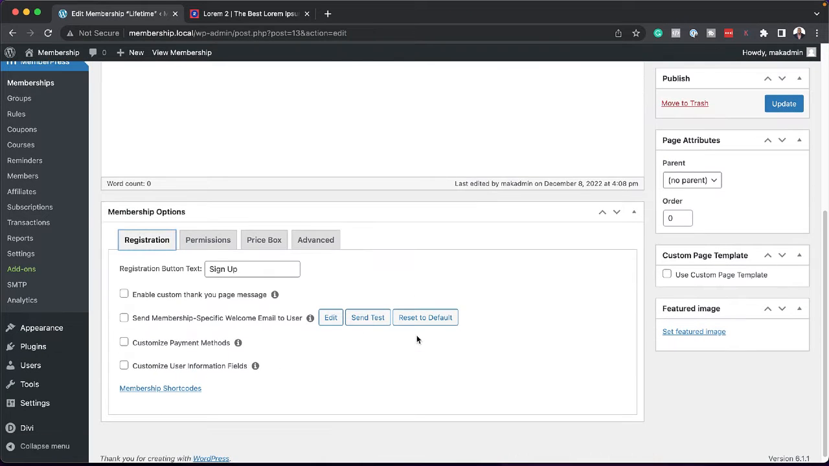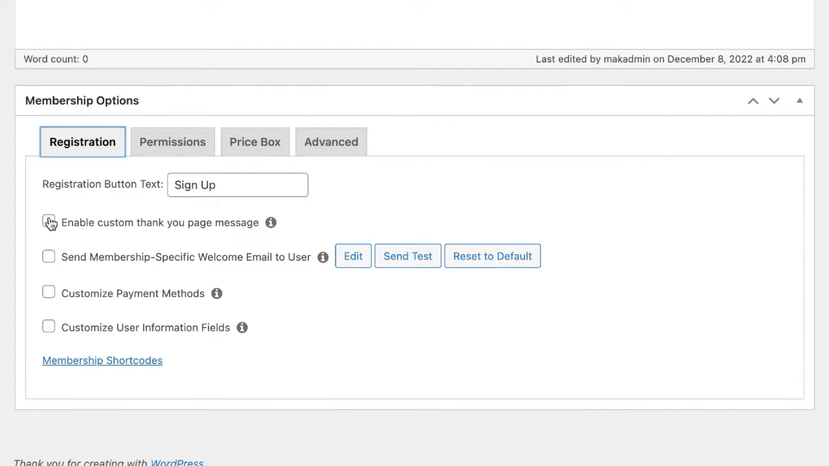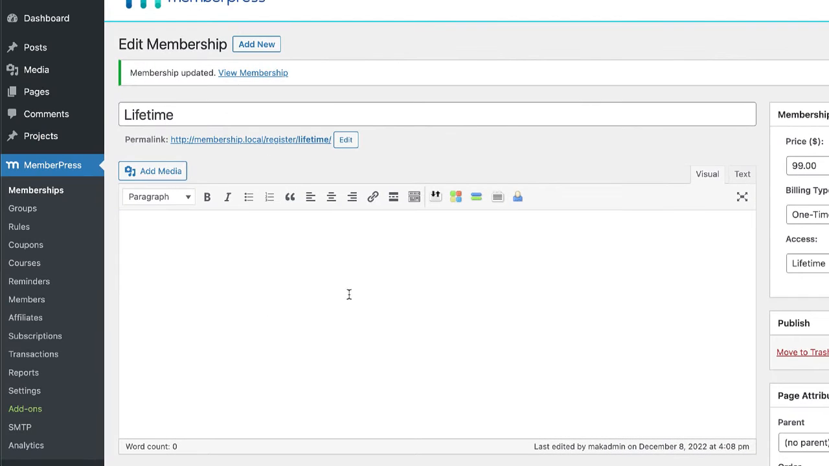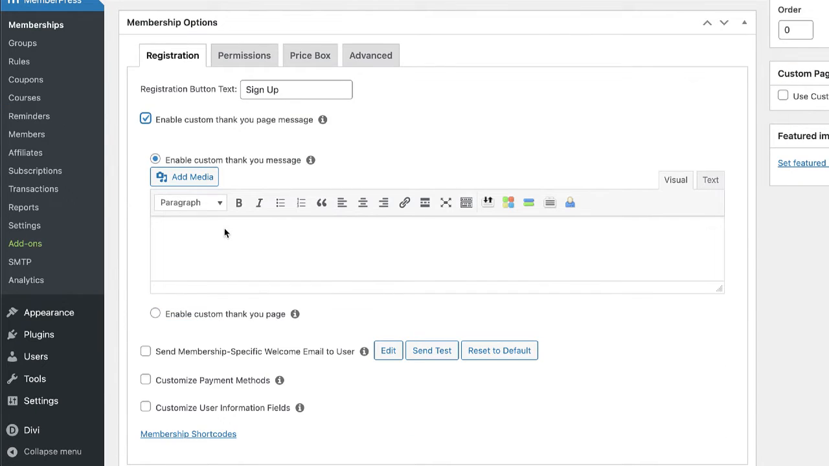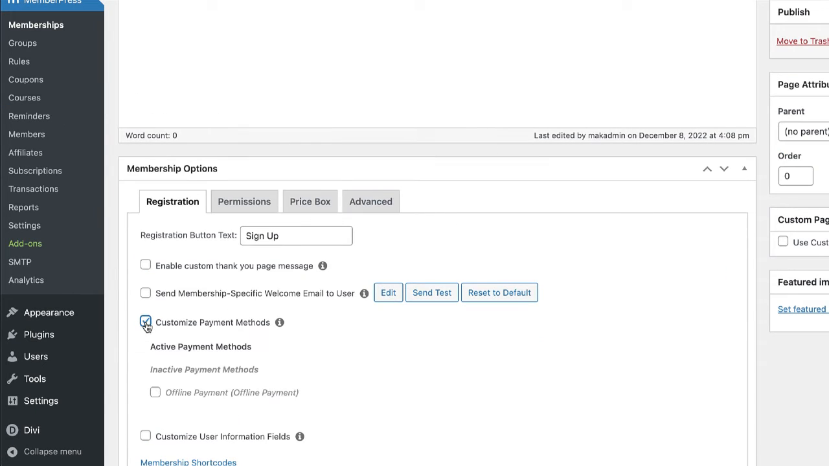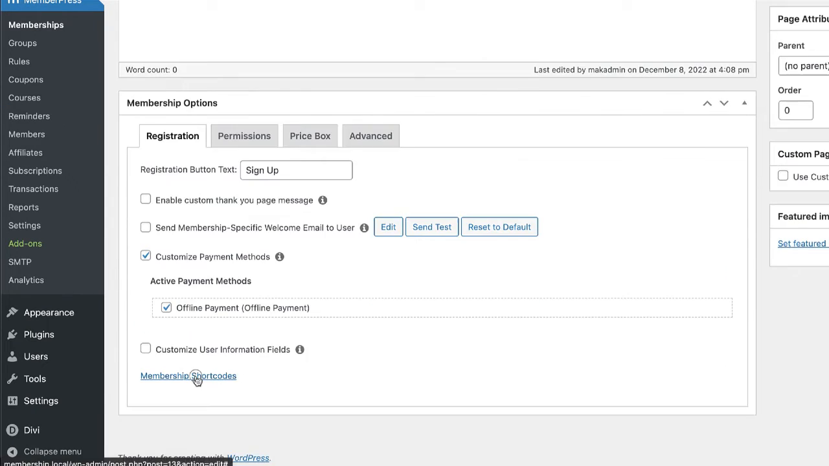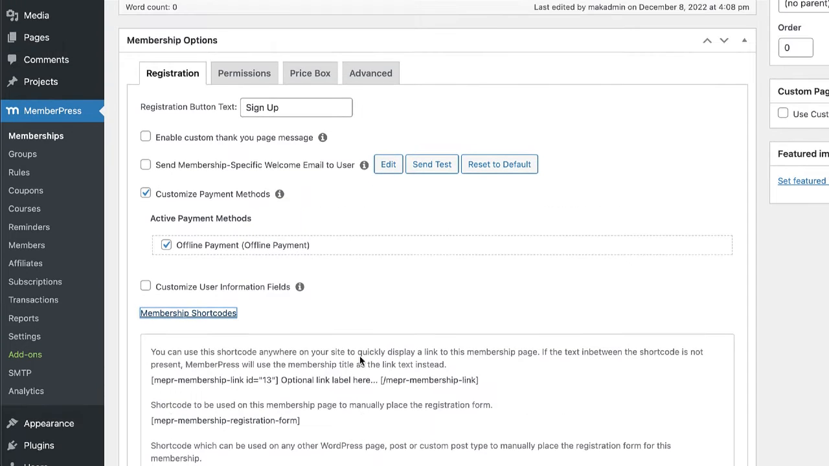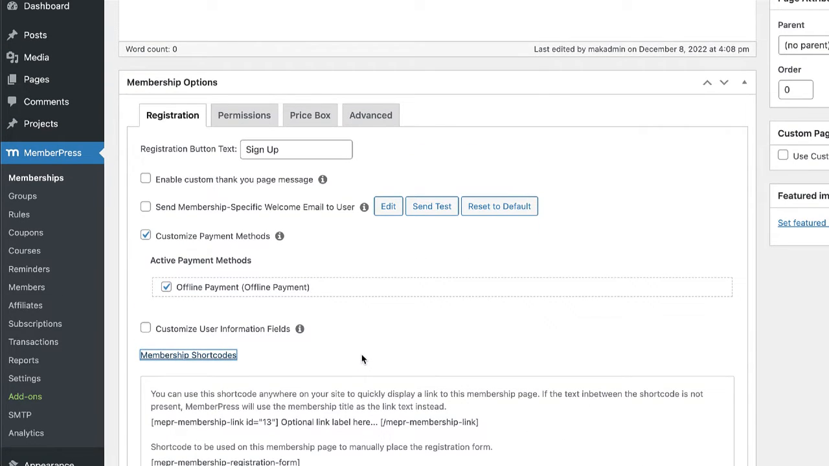So further down here, we have some very interesting options. So we can enable a thank you message for this particular membership level, which is the lifetime membership. So we can enter our message here. Here we can also customize our payment options. And we also have our membership shortcodes. Now I will be touching on this in a moment, where you can actually embed this shortcode on any page and this becomes your main membership form.